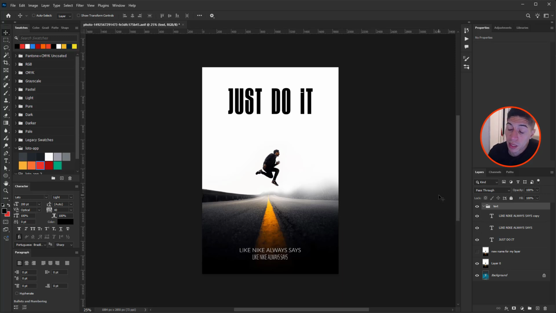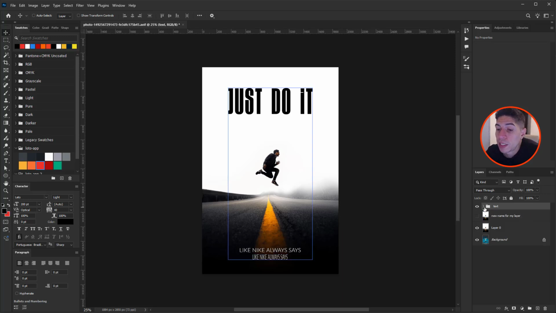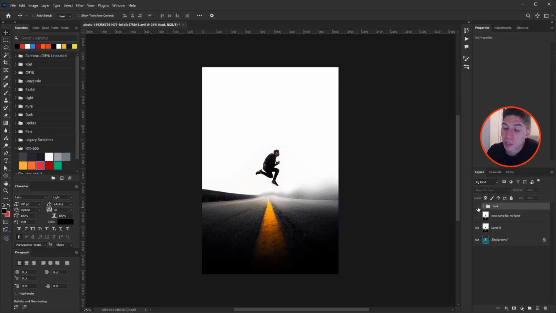Because the video is getting a lot longer than I thought, and I want to finish it up and then record the next one. So let's say I get this layer here. I have these lock options, okay? Each one of them has a function. So this one, lock all attributes.